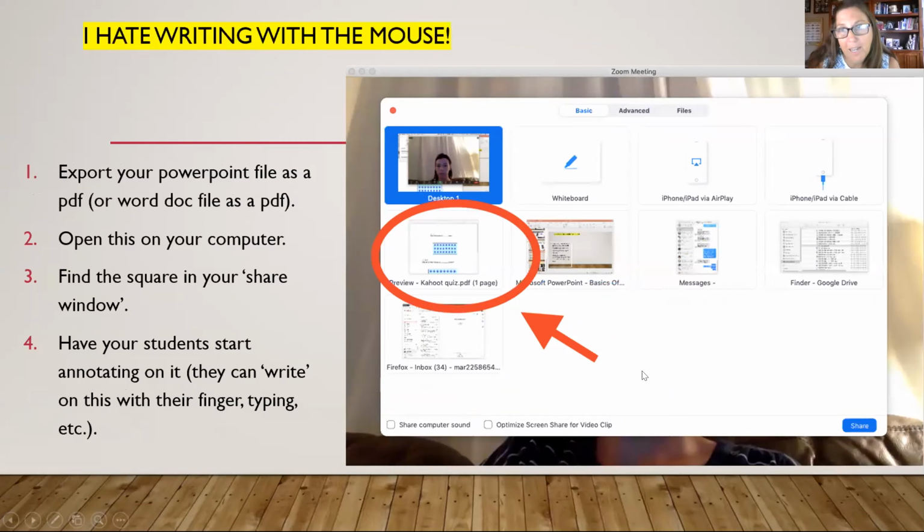So Marcia hates writing with a mouse about as much as I do, right? So how can you get around writing with a mouse? For me, I use my iPad to do that. But you can do things where you have a PowerPoint that's already annotated and fill in that way.